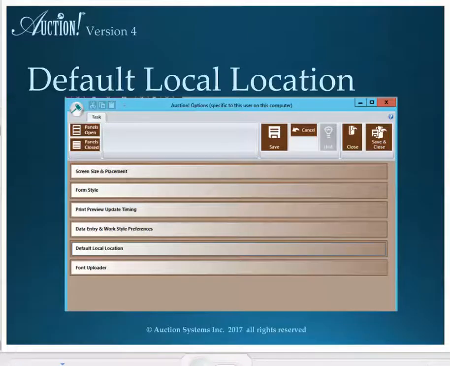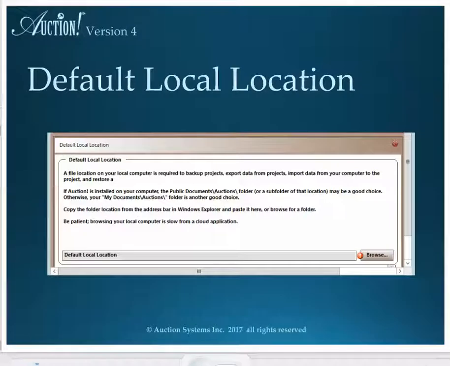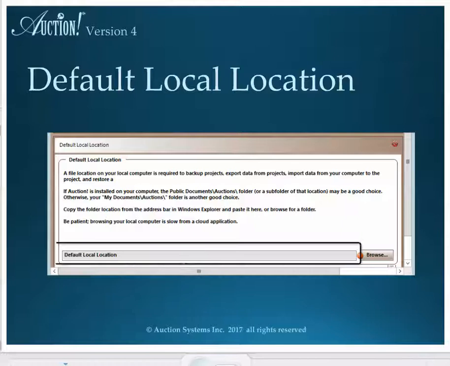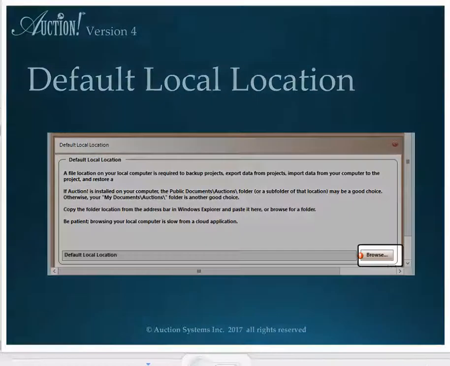Then click on the Default Local Location panel to open it up. This is the Open panel. The default location will appear here, and it may be blank or it may have something in it that may not be correct. Let's make sure it's correct by clicking Browse.